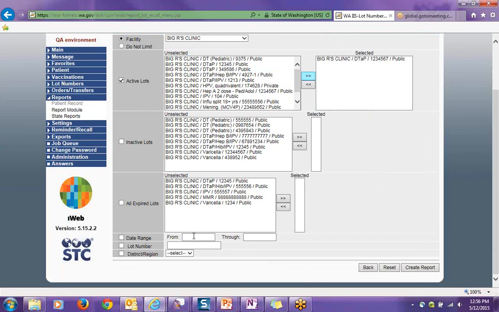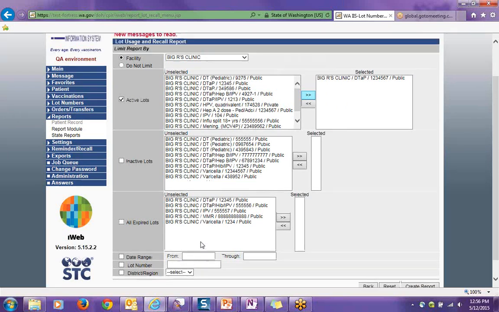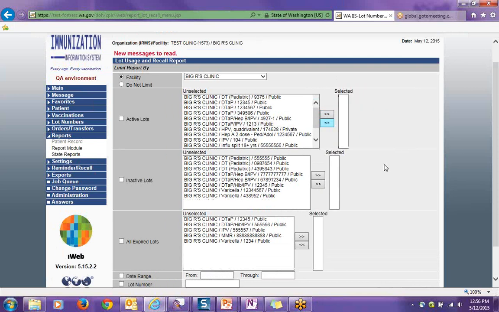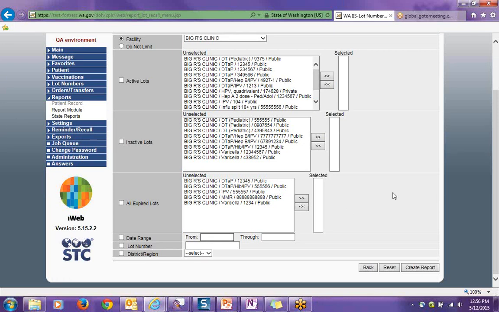Here you can specify if you're only looking for certain date ranges or certain lot numbers. So I think for test purposes, I want to just run the same big date range, but for you guys, please do it just for the month of April. Just run it from the beginning of April through the end of April. Depends on how you want your information shown.